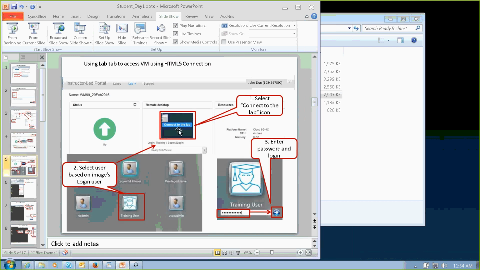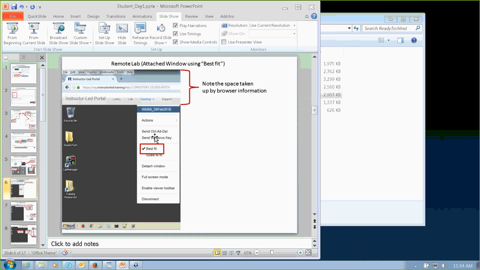So you click on Connect to Lab, select the appropriate icon, in this case it's Training User. It'll ask you to log in and give that appropriate password, and the blue button will let you go ahead and connect to the actual lab. And you're in the lab.